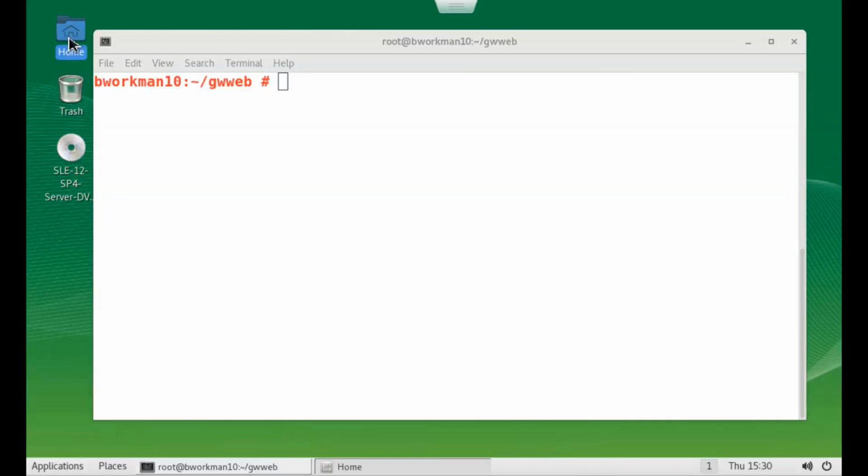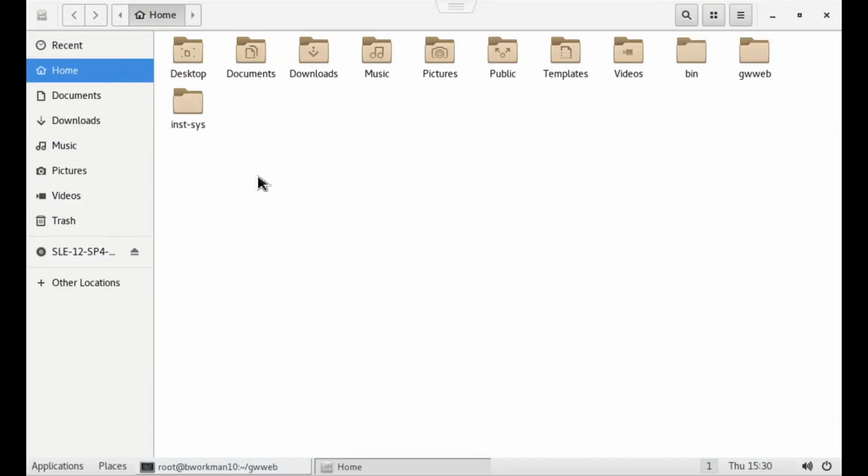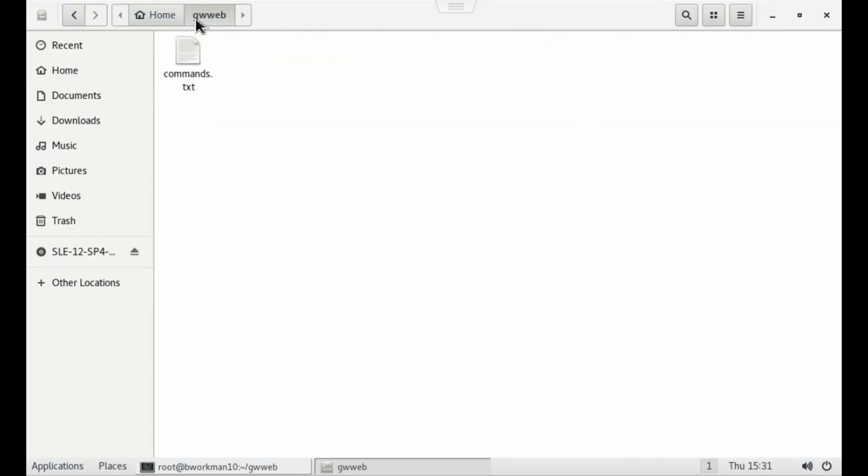I think that's more than enough lecture. Let's see it work in the real world. Here I am on my Celeste 12 server. I'm logged in as root just to make it easier on myself.